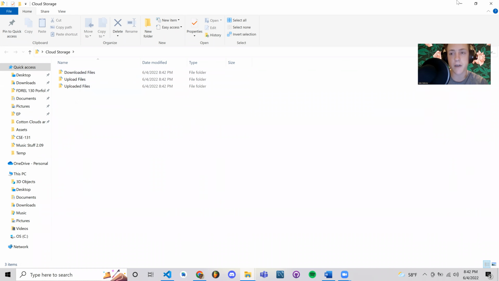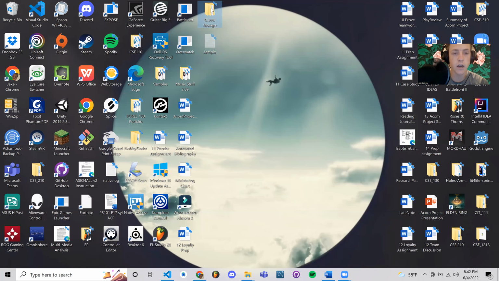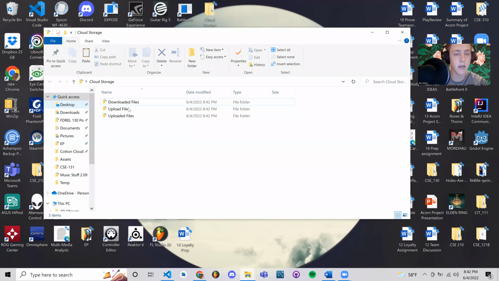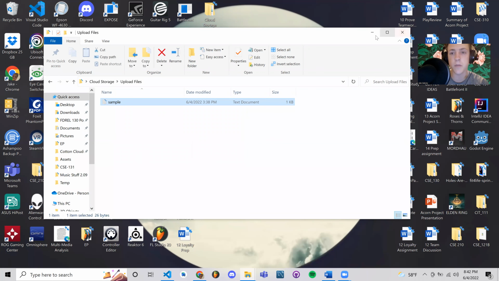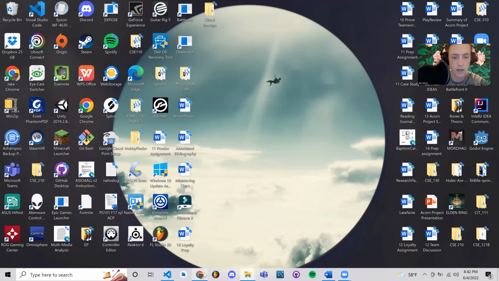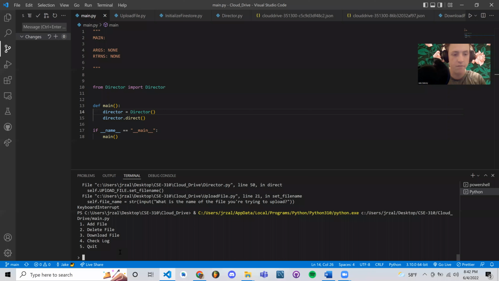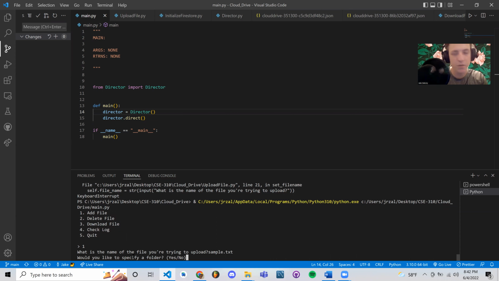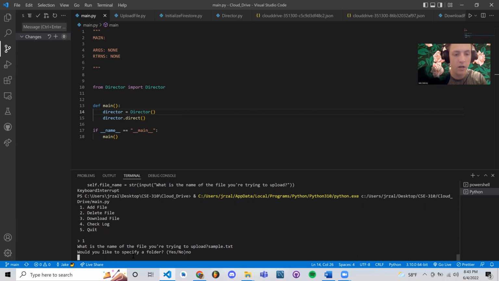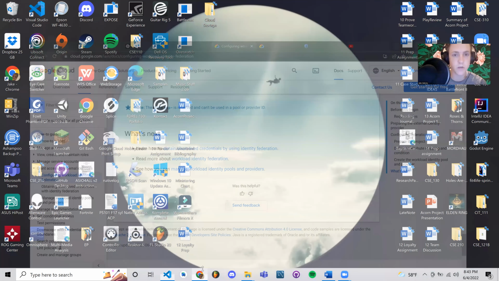So if I want to upload a file, all I need to do, I'm going to do this one. We're going to do cut, and we're going to do paste. Right? So we're going to put it in upload files. And when we go here, we're going to hit add file. What is the name of your file? Sample.txt. I don't really want to specify a folder this time, so I'm going to hit no, and boom, it's uploaded. So let's go ahead and check our storage really quick.